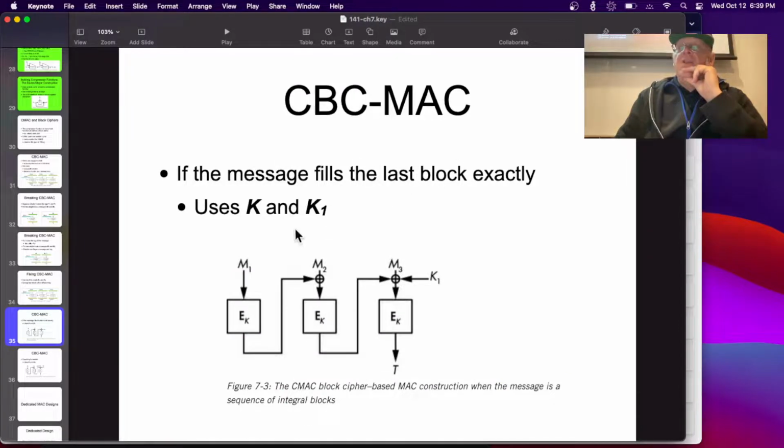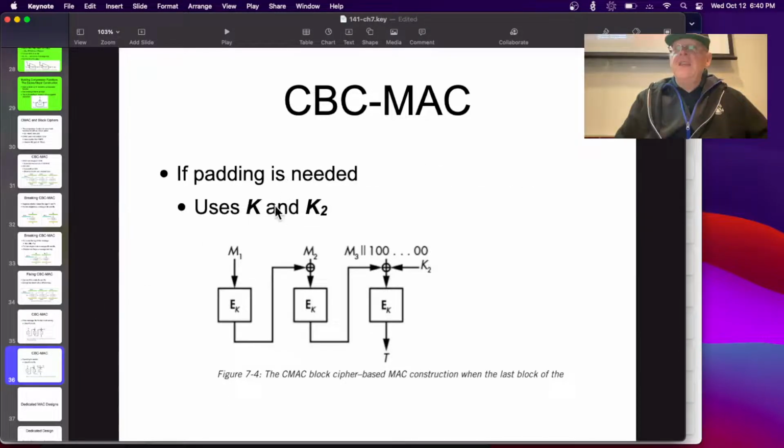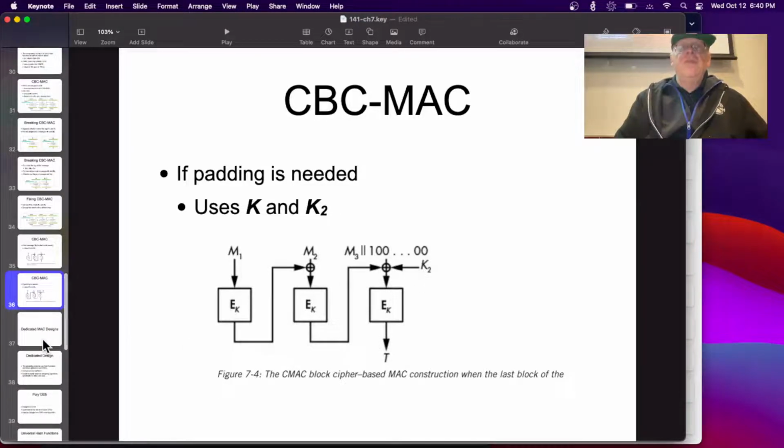And so here's the rule. If the message fills the last block exactly, you use K and K1, XOR it here, and encrypt with K every time. And if the message padding is needed, then you use K and K2. That's the rule. That's what they chose. I'm not quite sure why they did it that way, but it has the effect that the last round is different, and that means you can't take any series of sniffed tags and messages and create a new forgery from them.